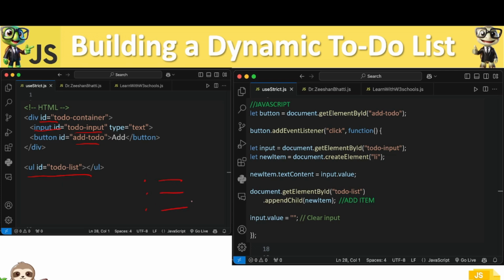To do that, as soon as I click on a button, I need to perform certain actions, and those actions are going to be performed using JavaScript. So we say, hey, document.getElementById add-todo. Find me this add-todo button first. So this will be my button now. I read the value of a button. Then I add an event listener to it. So I say button.addEventListener, click, and when a user clicks on this button, execute this function. This whole operation will be performed when the user performs this click event.